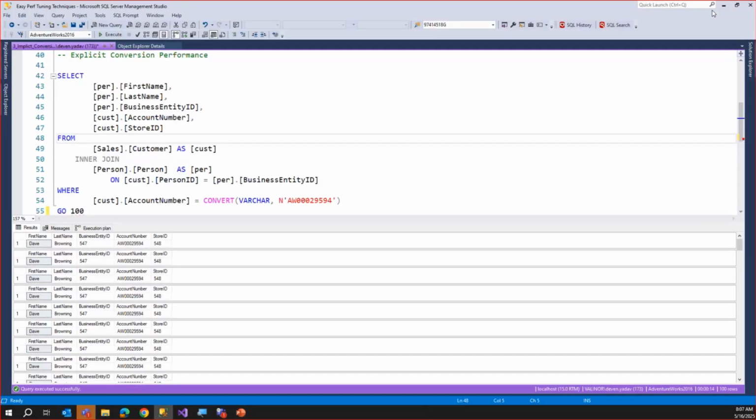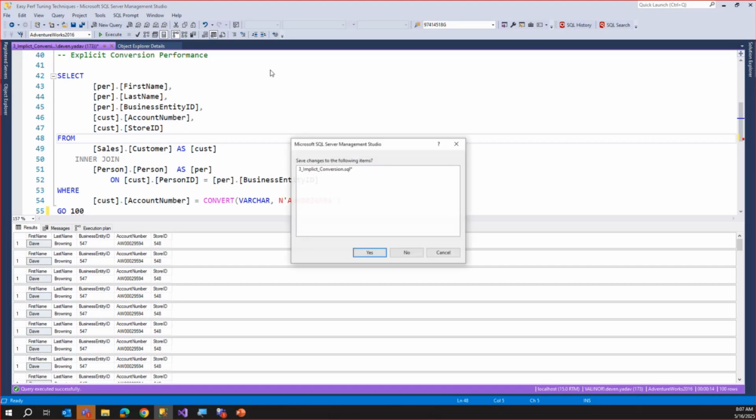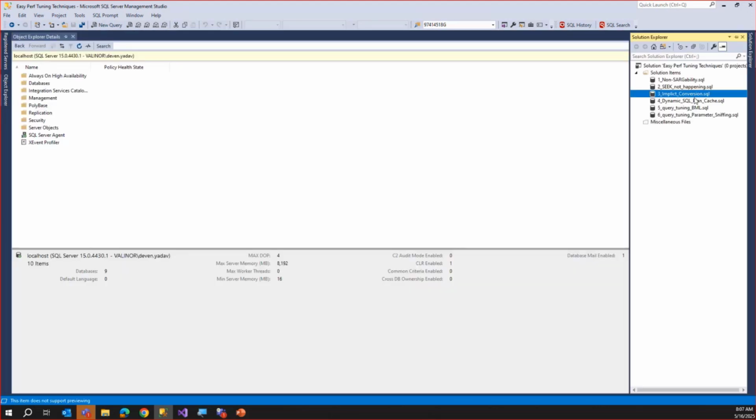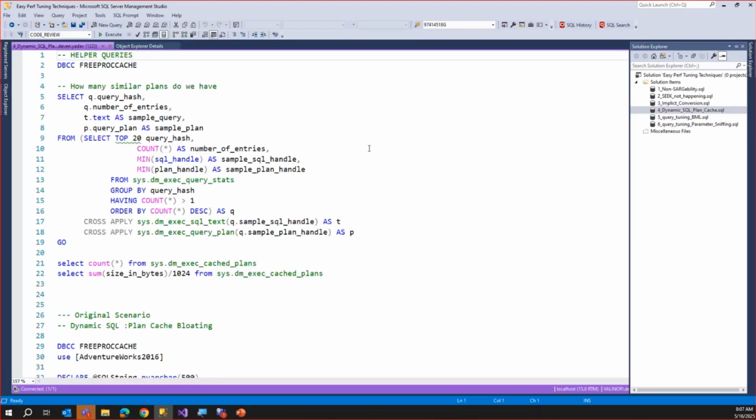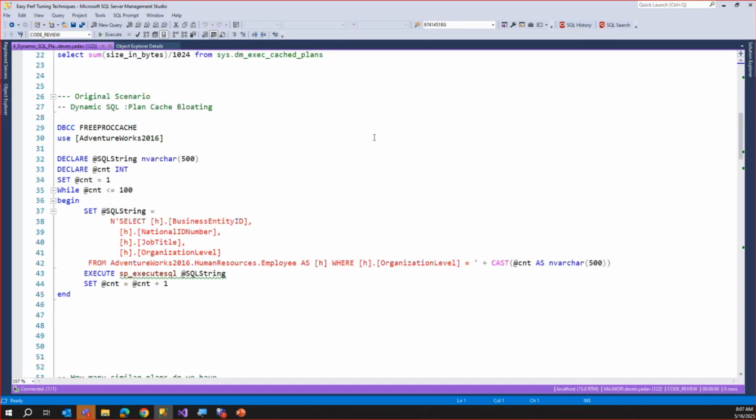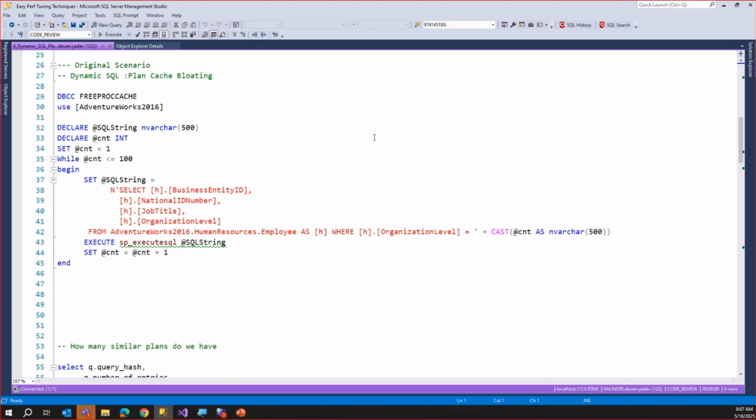And that brings me to my demo number 4, which is dynamic SQL plan cache. In this scenario we have a dynamic query, and we are passing a variable in a while loop. So whenever the query gets a new parameter variable in the while loop, it creates a new execution plan.